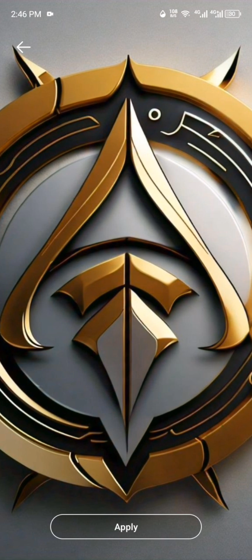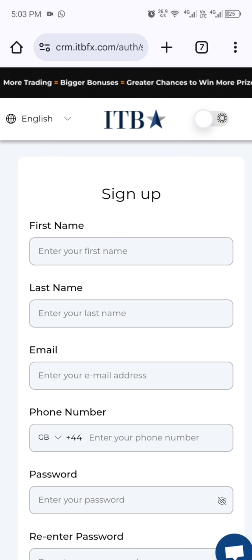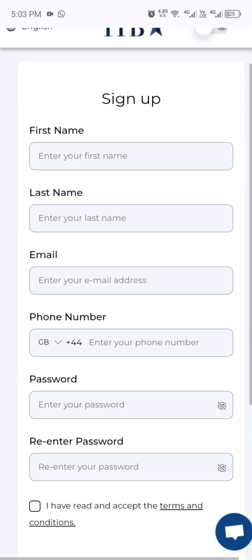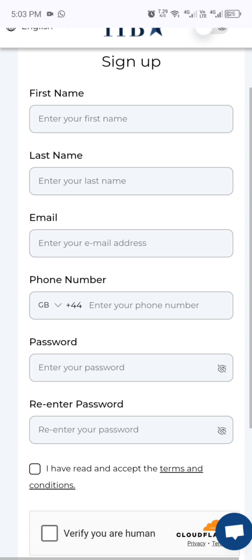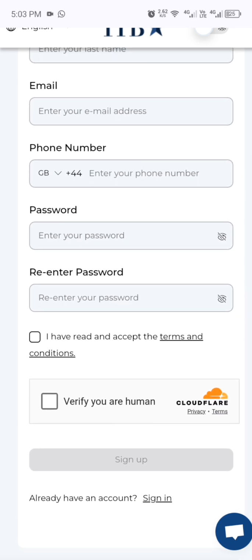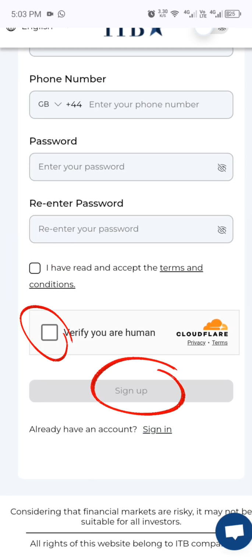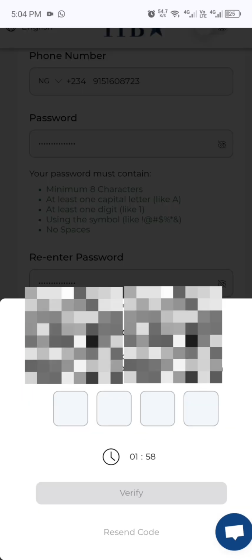So without wasting much of your time, the name of the broker I'll be getting the bonus from is called ITB Market. So straight to the point, once you click on the link I'll be dropping in the description, you fill in your details: your first name, last name, your Gmail, you put in your phone number, your password, and re-enter your password, and then you click on terms and conditions on this box here and verify that you're human. Once you are done with it, you click on sign up.